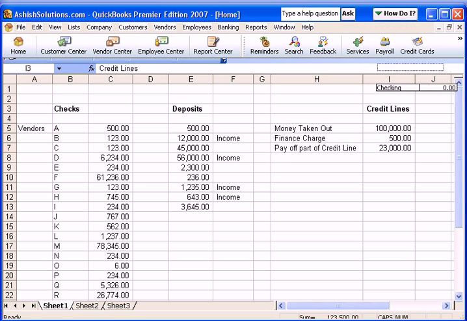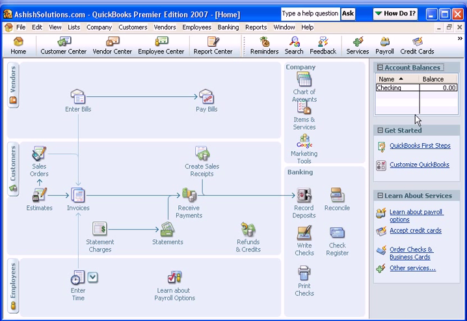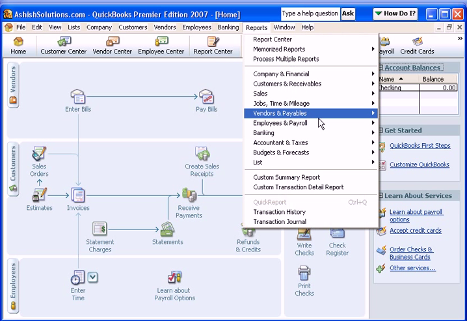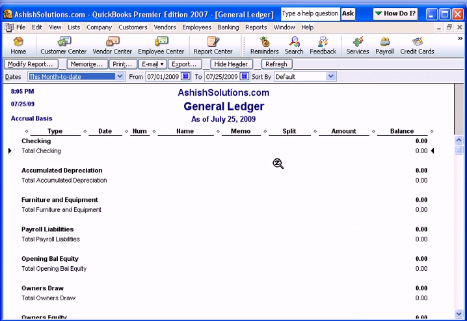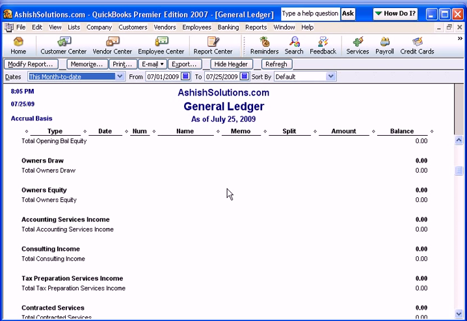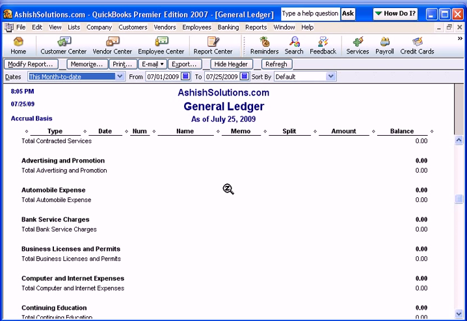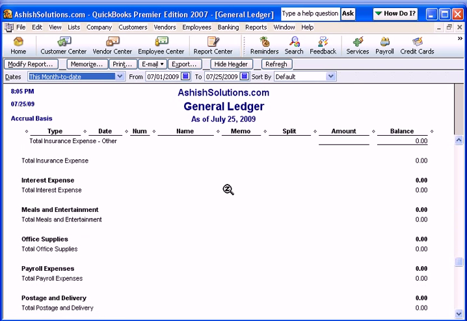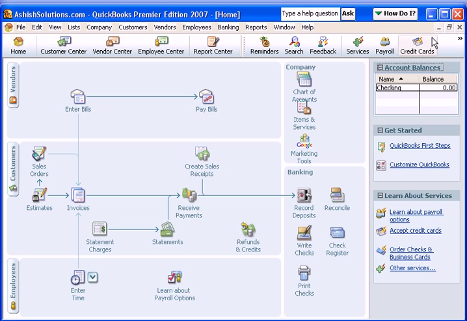So let's go to QuickBooks. The first thing to notice is that we have no activity in the account at all. If you go to reports, accounting and taxes, general ledger, you will see that everything in this QuickBooks file is empty. So the first thing that you want to do is get everything set up.